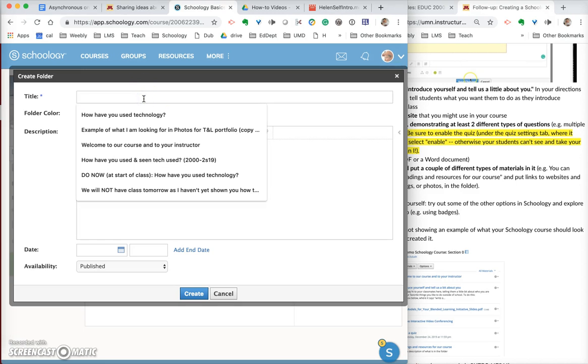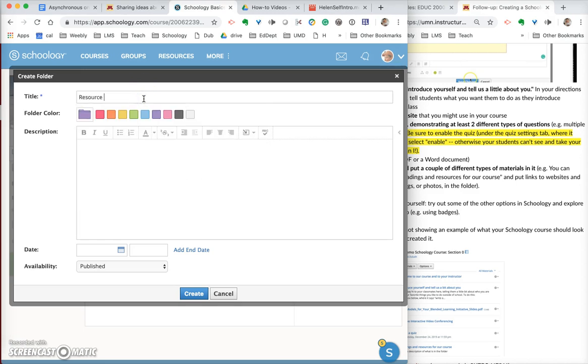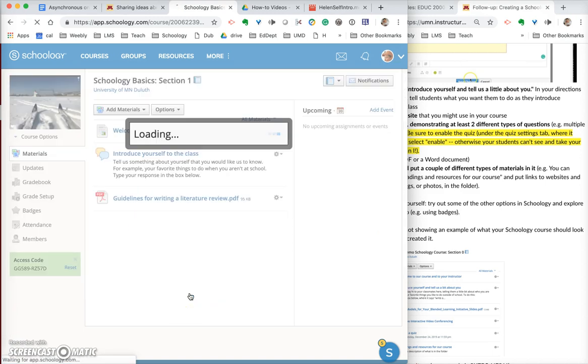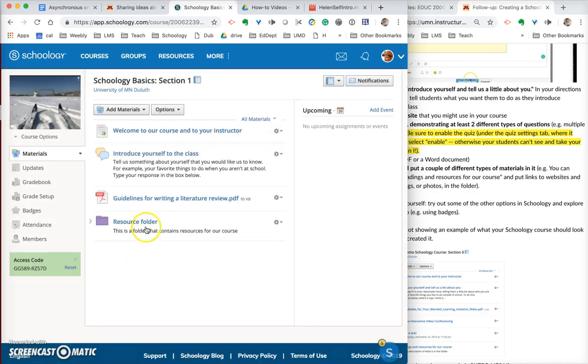And so let's call this a resource folder. Maybe it's a folder that I'm going to put resources in. And this is a folder that contains resources for our course. Whatever you want to use the folder for. All right? So it's loading, and there is the folder.